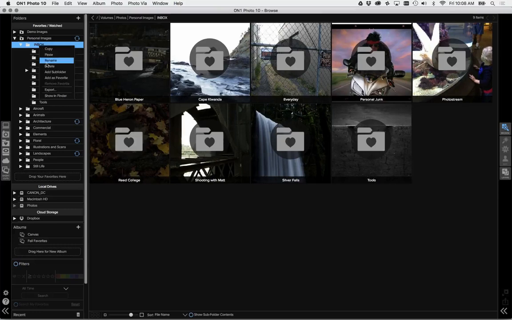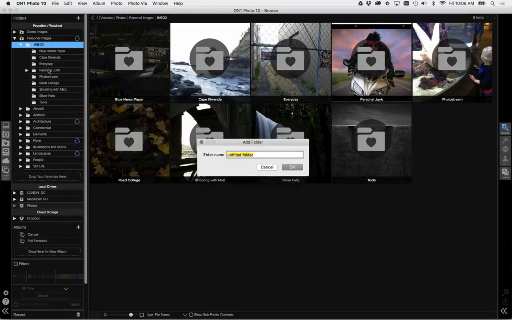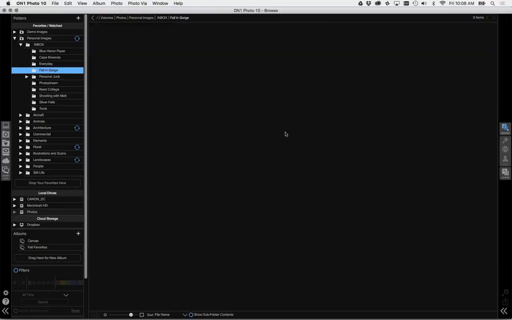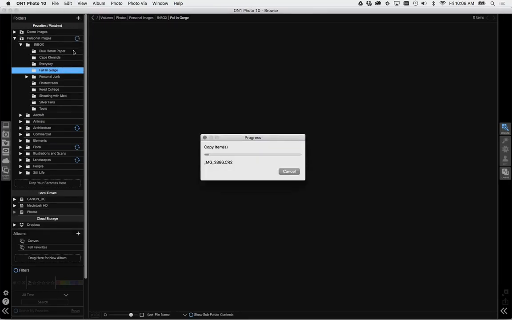So in that inbox folder, I'm just going to add a new subfolder. And I'm just going to name it for the shoot so I can keep track of it. So this happened to be Fall in the Gorge. There we go. So I've created a new subfolder that lives inside of my inbox folder. And if I click on it, you can see it's empty. There's nothing in there. And now all I do is I just simply paste. So I go up to the edit menu and select paste. And now it's going to copy the pictures that I picked off that memory card to my hard drive location into my pictures folder where that new Fall in the Gorge folder sits.